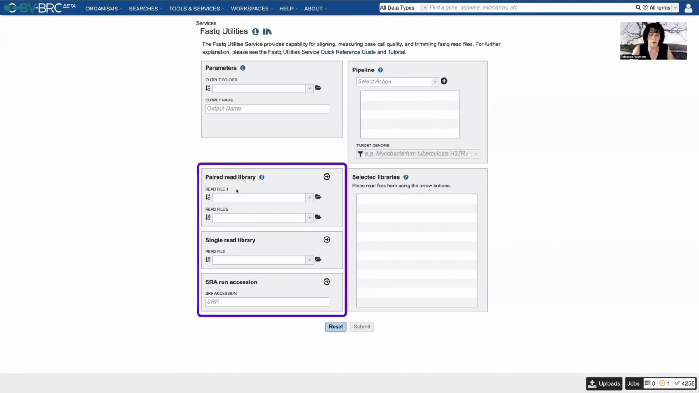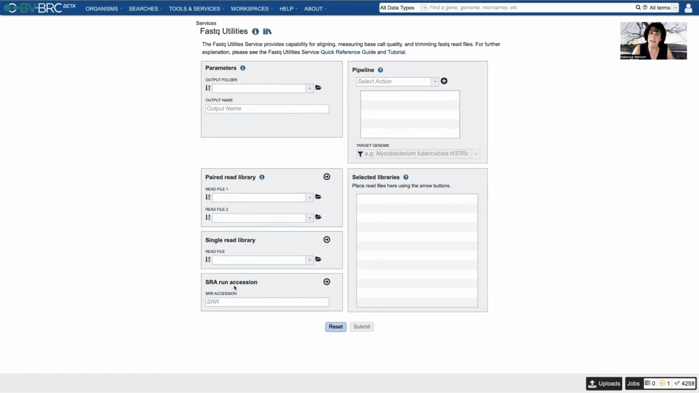Now, generally, whatever interface we have, this looks familiar. You'll have paired reads, single reads, or SRA accession, where you can take a run accession directly from the Sequence Read Archive and analyze it here. And notice with the paired reads, there are 2 read files, and with the single read, there's 1, and you would just put the SRA number there and then move it over. But we really want to talk about uploading, because this is where a lot of people who are using BV-BRC get messed up, and I get a lot of tickets about that.